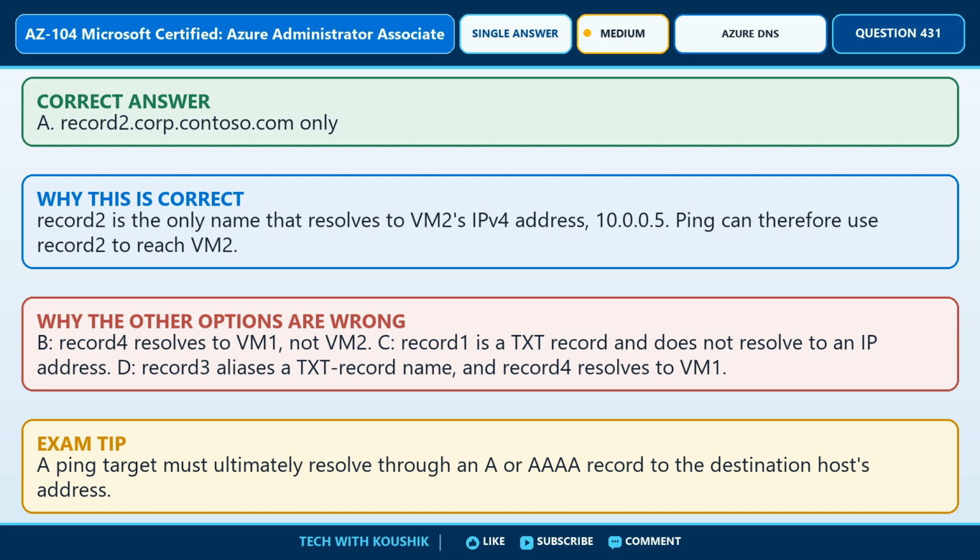The incorrect choices fail for the following reasons. B. Record4 resolves to VM1, not VM2. C. Record1 is a TXT record and does not resolve to an IP address. D. Record3 aliases a TXT record name, and record4 resolves to VM1. Exam tip: a ping target must ultimately resolve through an A or AAAA record to the destination host's address.